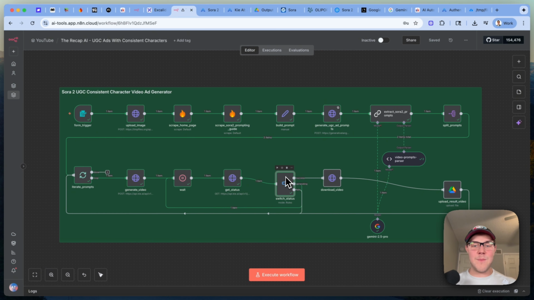And then we're just going to go ahead and move on to this iterate prompts node once again to continue on to the next prompt and try generating the next video. You can choose how to implement error handling however you want. Maybe you want to send a Slack notification or an email or do something else. That's really up to you on how you want to handle this error and failed state.